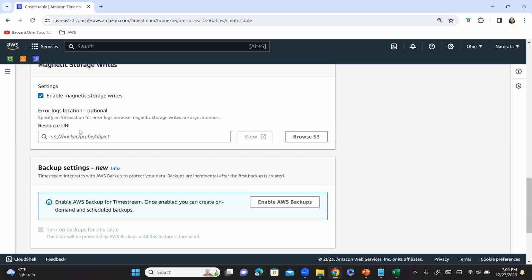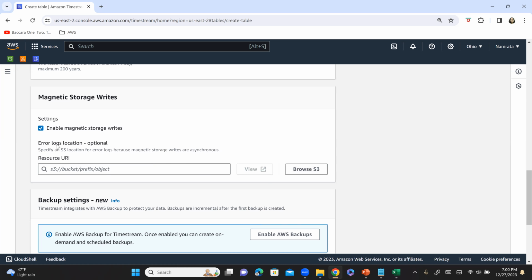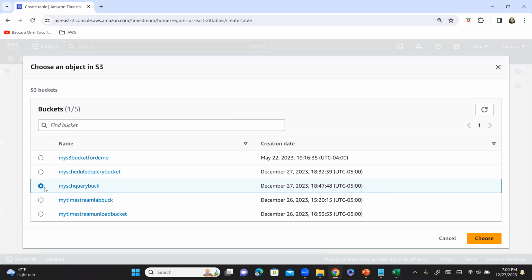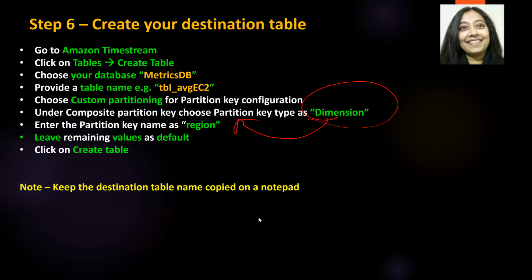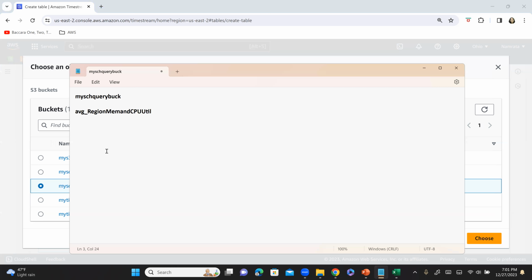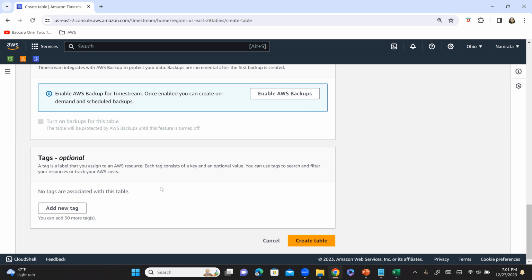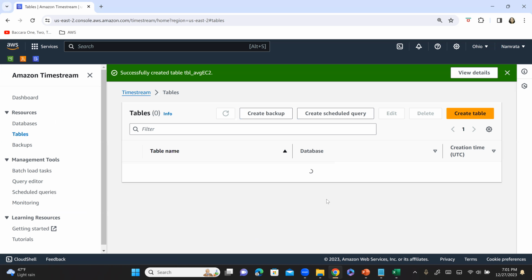Now over here, you need to give an S3 bucket. Of course, this is optional, but since you've created an S3 bucket, this is my S3 bucket, I guess. Let me go back and verify. Yeah, this is my S3 bucket. So you can choose that. Go to any kind of error logging and then click on create table.